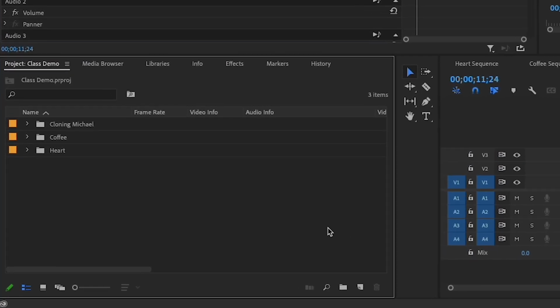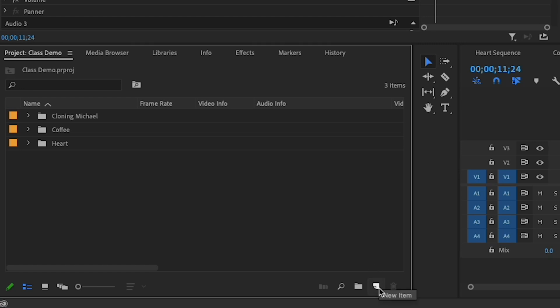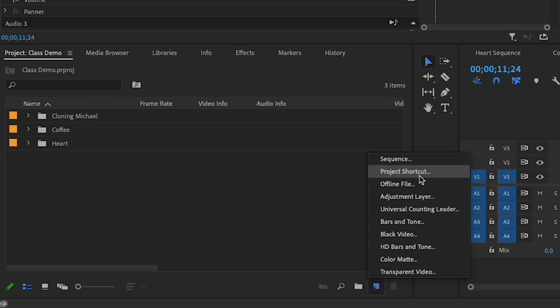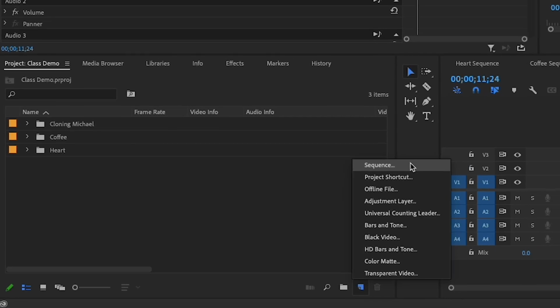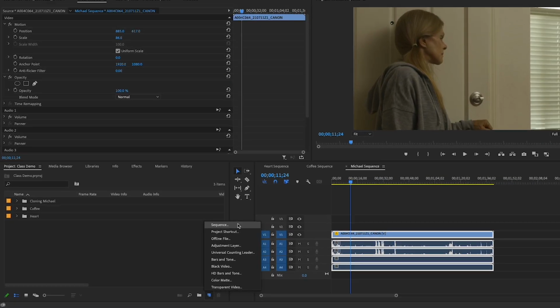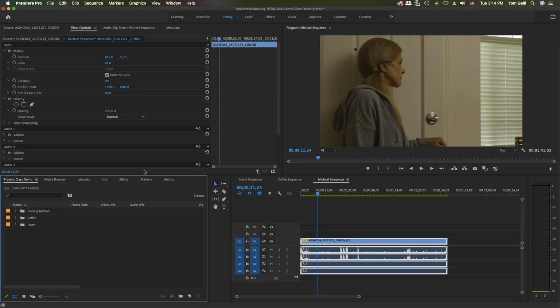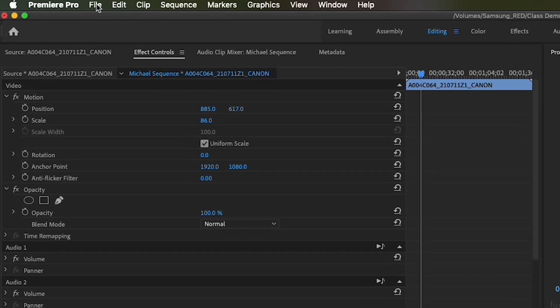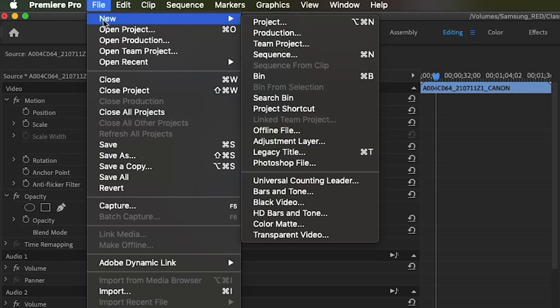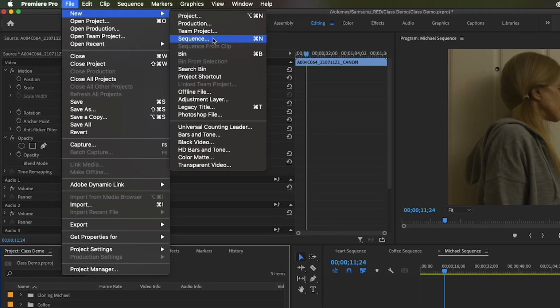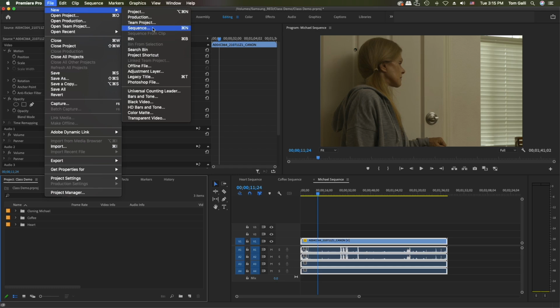Now, I showed you one way already. If I come down and click on the new item icon, I get that little pop-up menu, and sequence is one option. If I click on that, it'll open up the new sequence dialog box. I can get to the same place a different way, just to show you for completeness' sake. If I go into the File menu and highlight the word New, I get a lot of options, including a new sequence. You can see that there's a keystroke shortcut, Command N. And this also will take me to the new sequence dialog box. So I'm going to go ahead and click this.